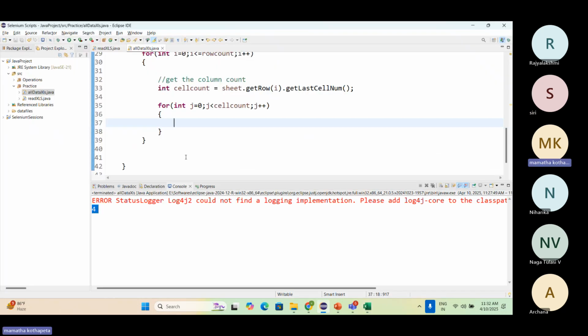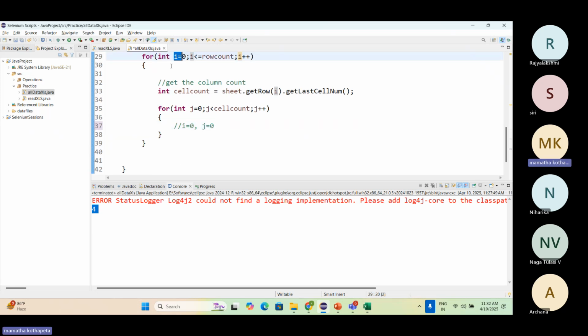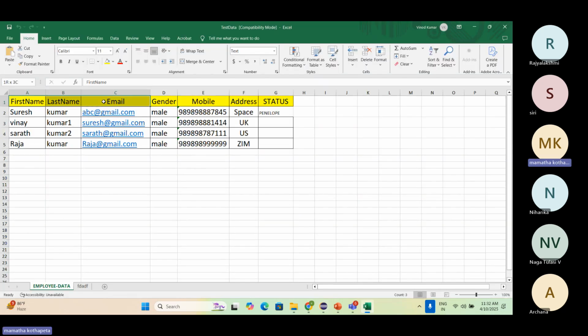Each time, for example, now i equal to 0, j equal to 0. First loop, i equal to 0. It will enter here. It will get the row count. The cell count will be that count. And j value is 0. I value 0, j value 0, it means it will print the first name, all the data. Correct?